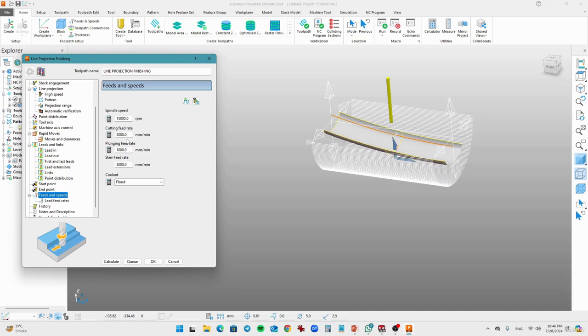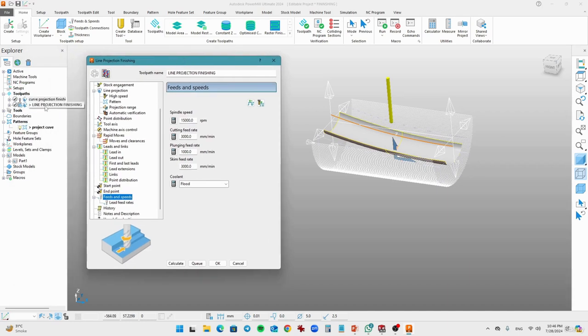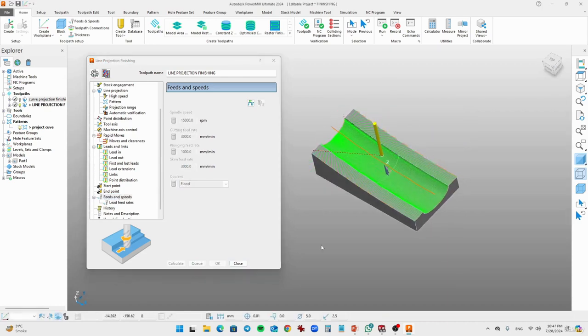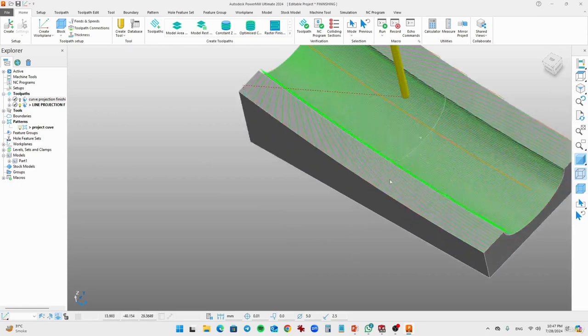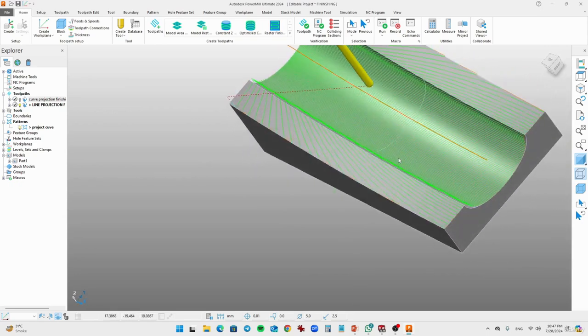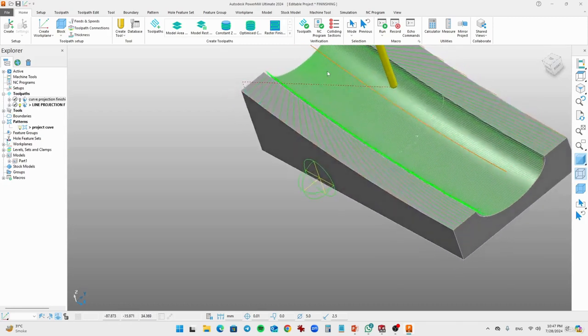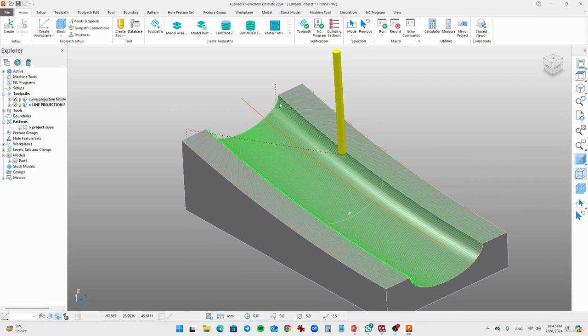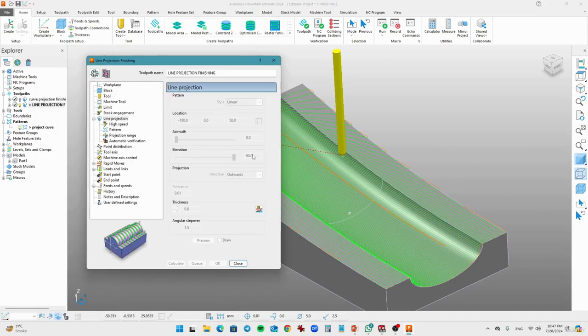All these settings will be the same as what we did in the curve projection finishing. Just click on calculate, and you see that all the projections occur on the surface which we have here right now. Just click on close. You will see that the projection is according to the azimuth angle and the elevation angle. So this is how the line projection actually works. If you are going to use limits, you can apply the limits over the side. You will get the limited version to cover that area.